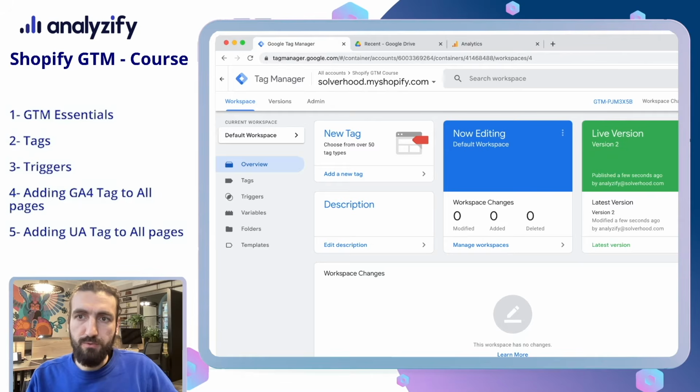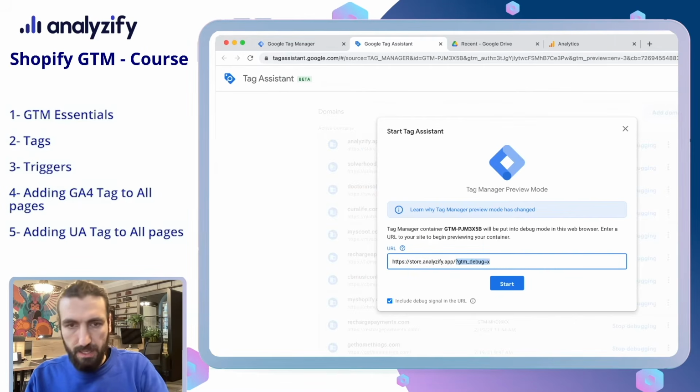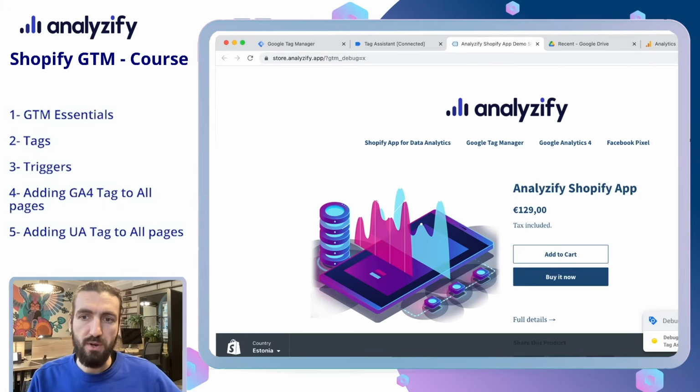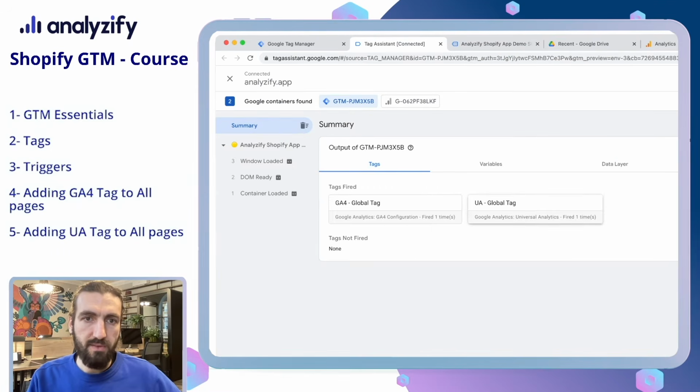Let's go back to preview mode and then click Start right after we write our store name. We will see the debugger connected. If I go back to Tag Assistant, I will see the tags triggered.